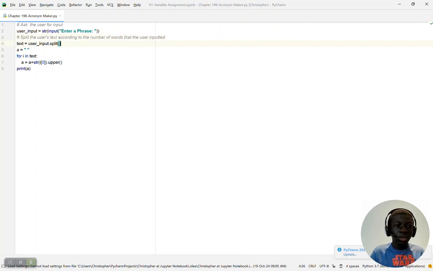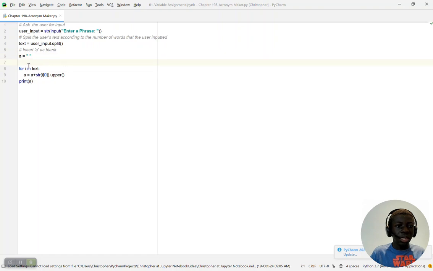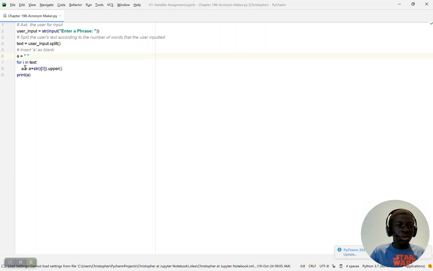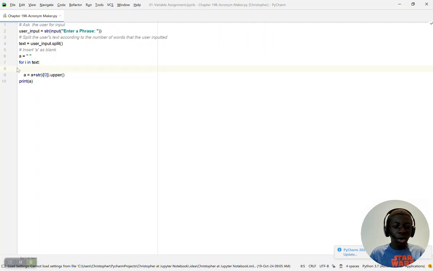So the next thing you know, insert A as blank. That's what we're going to do next. Insert A as blank. Then this is where a for loop will be very useful. So for i in text, A equals A plus i index 0. So this is definitely giving index 0 the upper. That means this will give all the words to an acronym. So the program majorly turns text into acronyms.